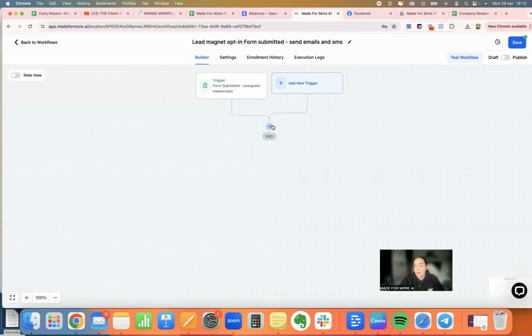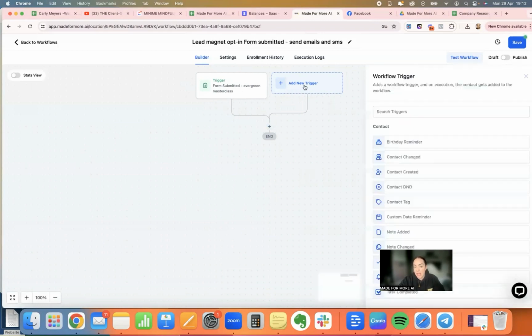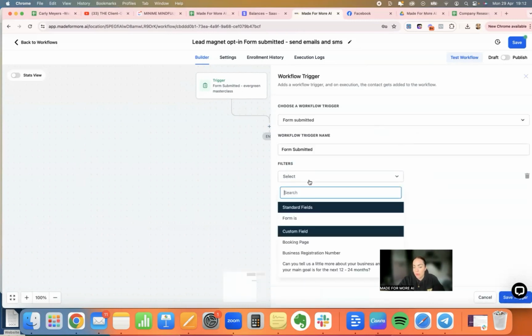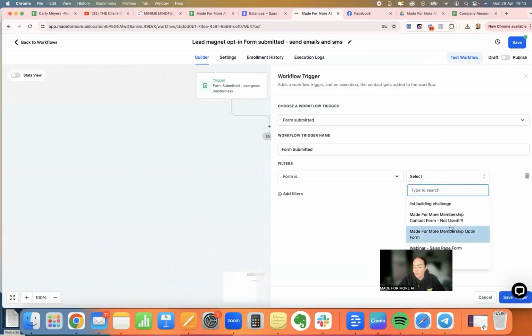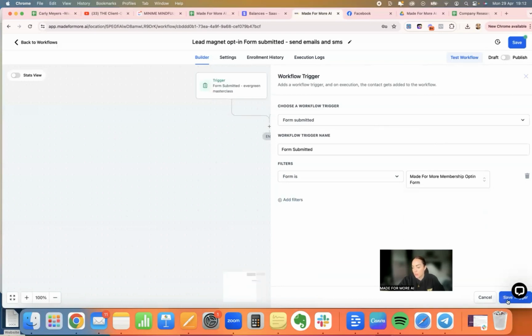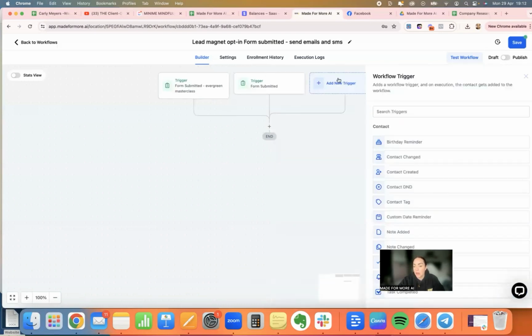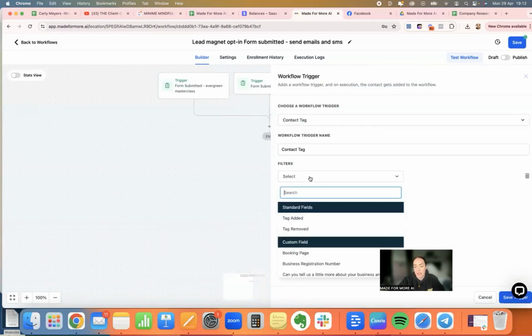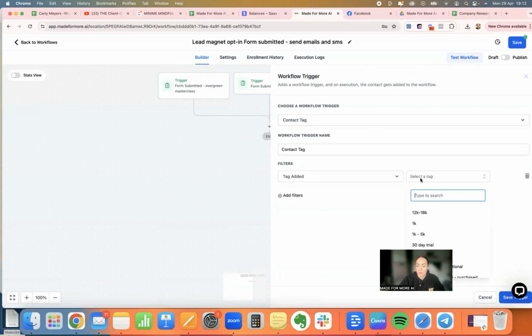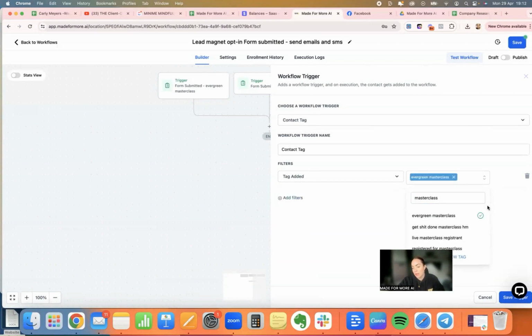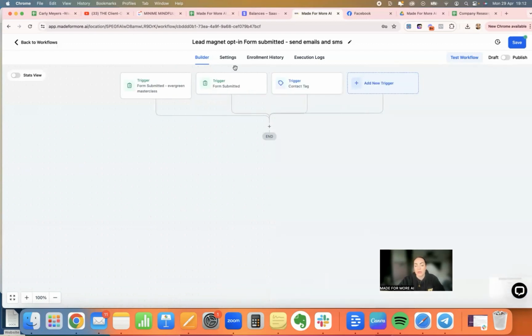Maybe you want to have some actions that happen when 3 different forms are submitted. So you can add another trigger. You could add another form, and maybe this time the form is going to be, I don't know, this one, and then you click save. It might be that you also want to do it when a tag is added, and the tag is, I don't know, any of these ones here, or it might just be something like a new one, evergreen masterclass, for example. Click that one and click save. So we've set our triggers.